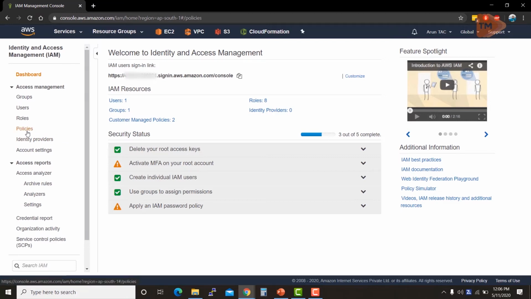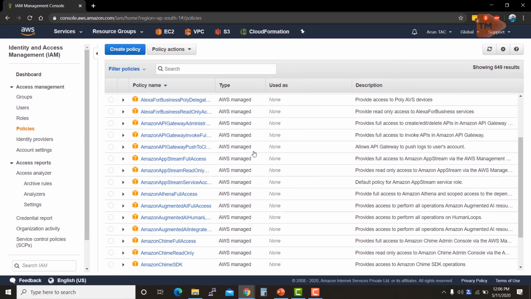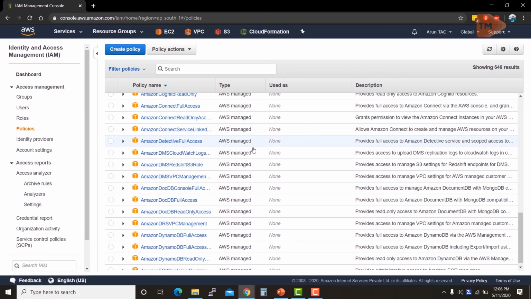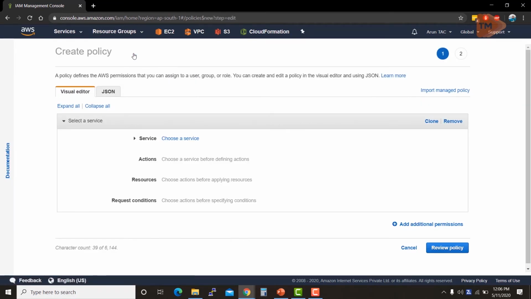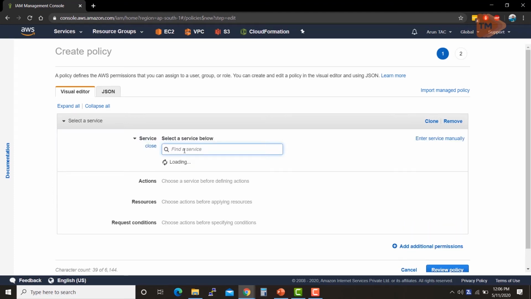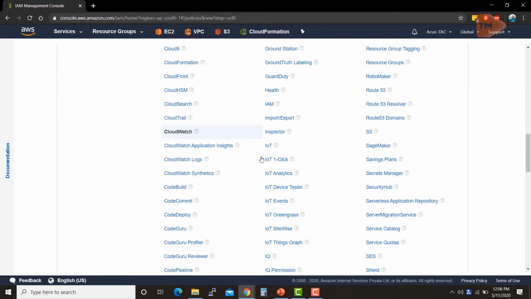If you go under policies, let this load in. You will see that there are a lot of policies which are already created for you. Now when you click on create policy, you can choose a visual editor which will give you a choice where you can choose the service here. You can check out, you have all the services right here.